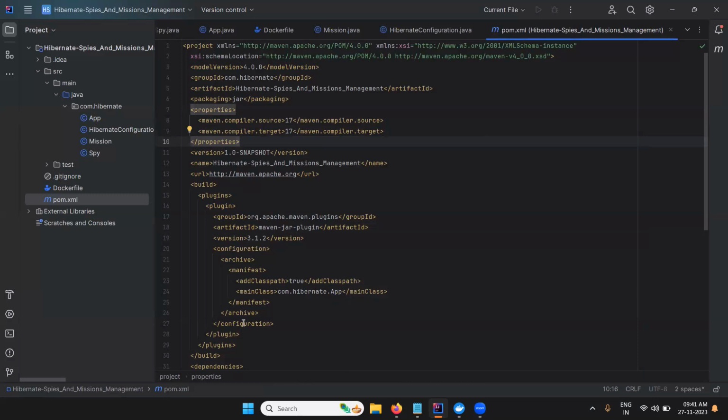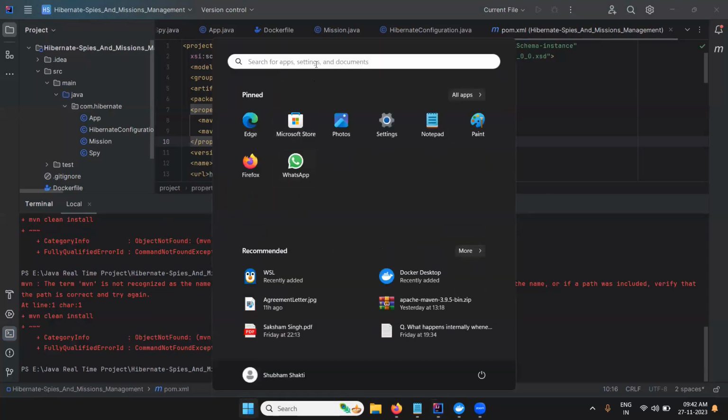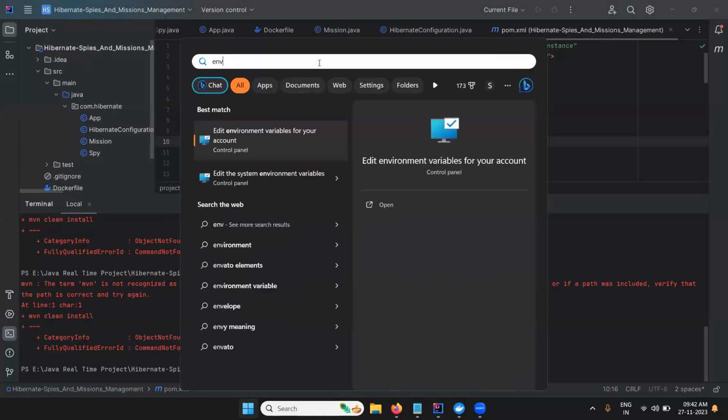Okay, reload done, I think. Yeah, and now do the Maven clean install. What is this? I think there is something wrong. You don't have Maven installed on your machine, first of all. I have installed it, sir. I know people will just say they have installed it, but why is Maven not getting recognized?